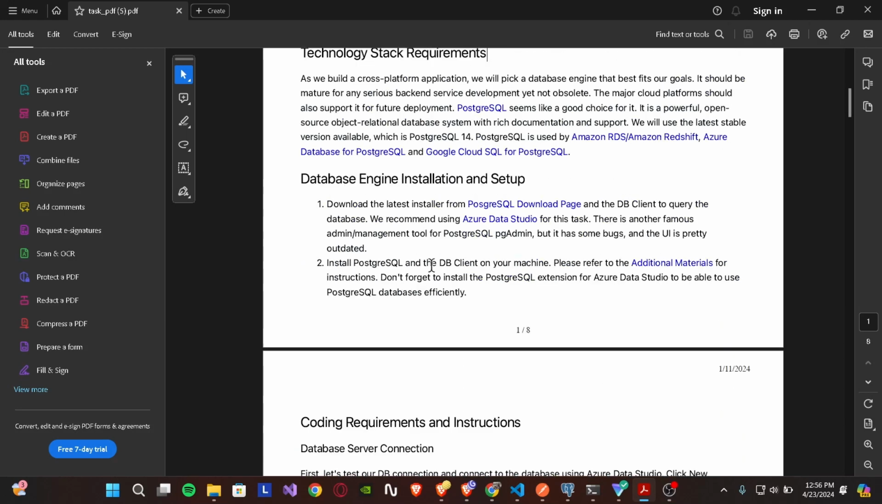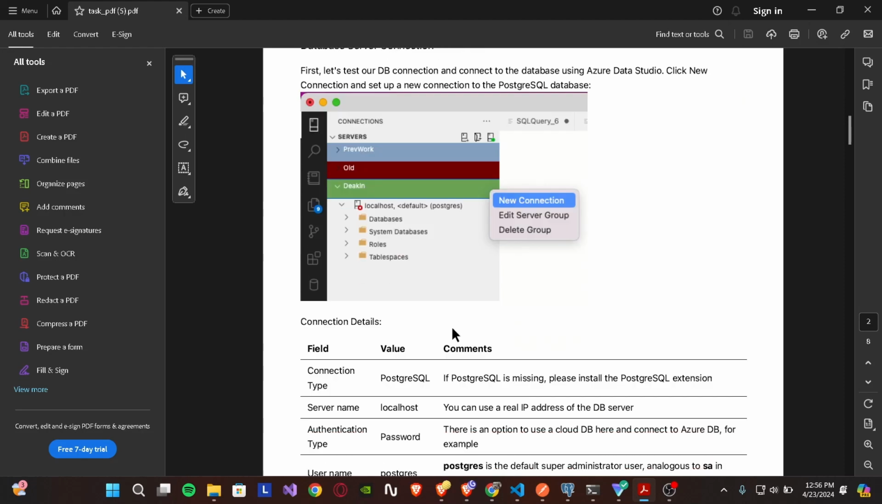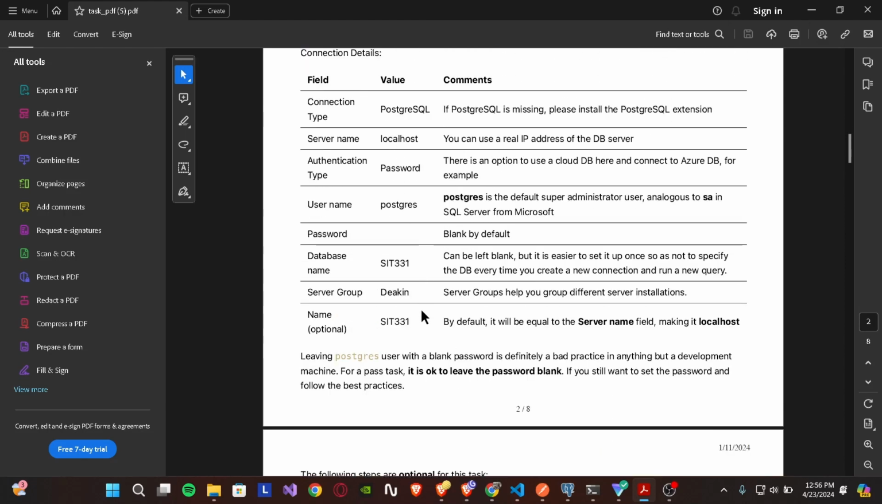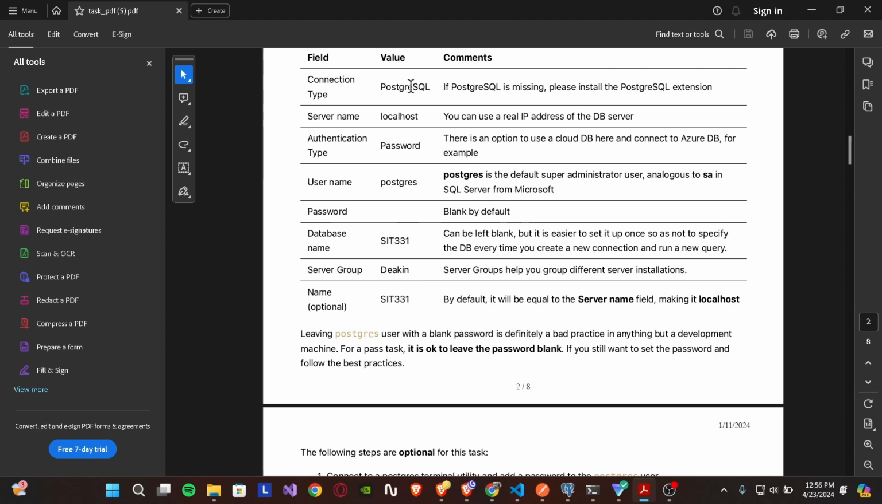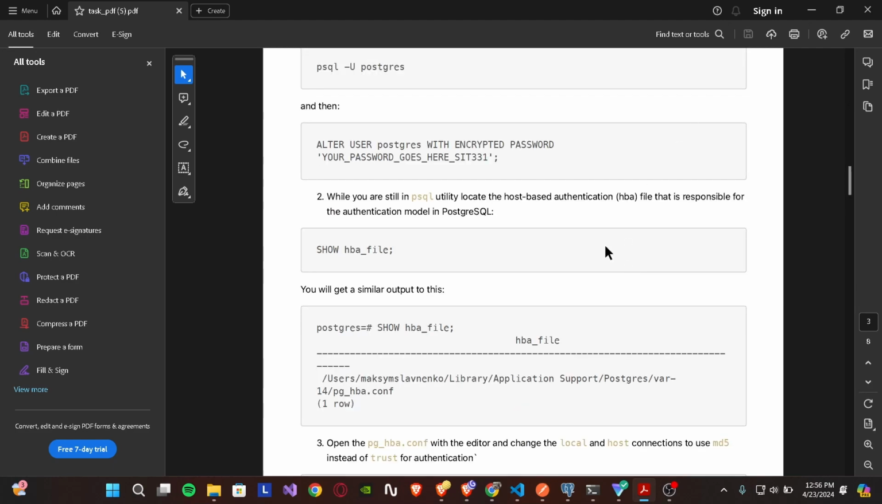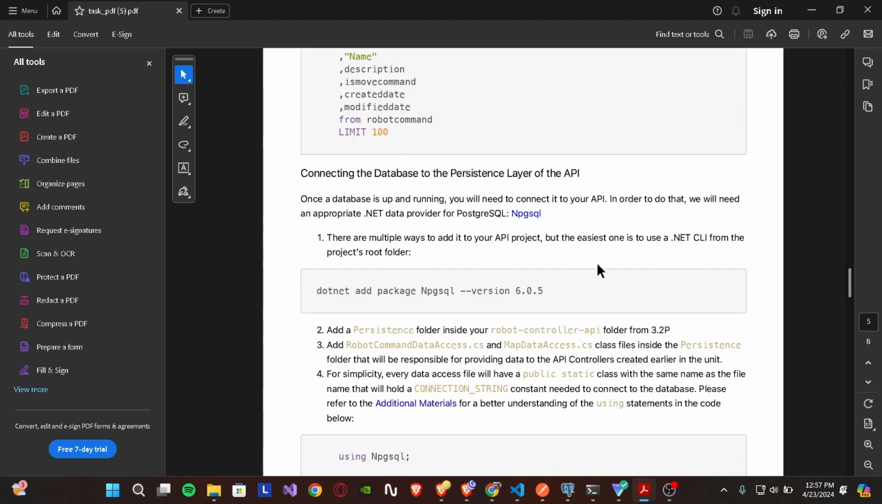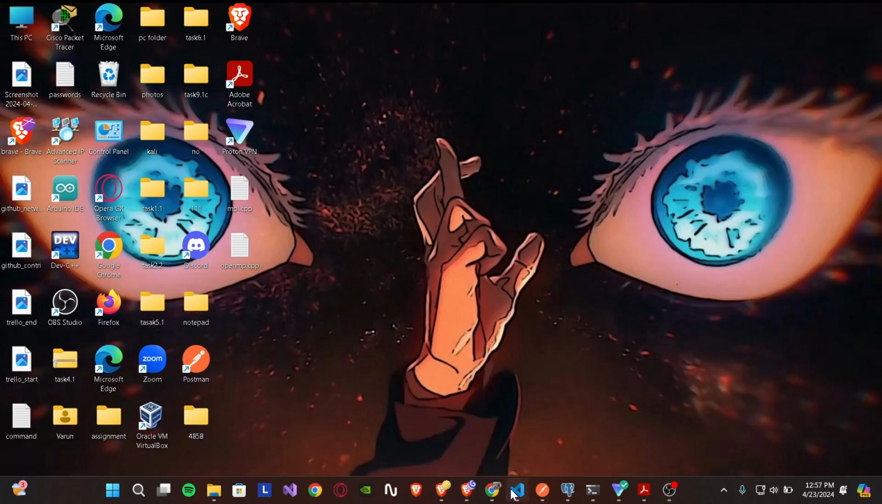Here are the steps for how we can install Postgres. All the steps, and how we have to create all the tables, or we can say database, in our Postgres, are given in the task sheet. Further on I will show you all my Postgres tables and database. Now let's move toward the code.